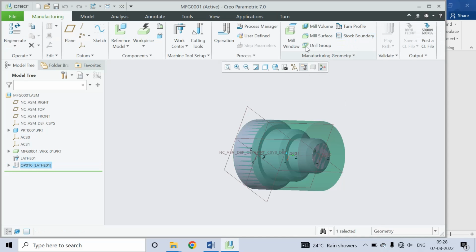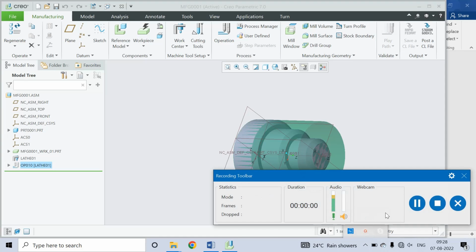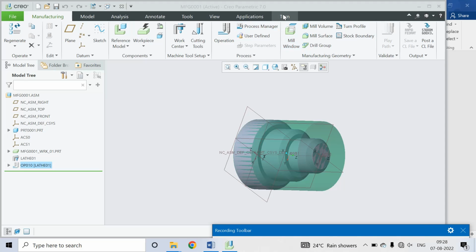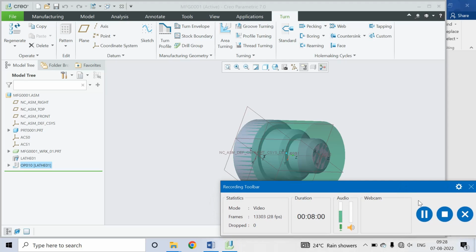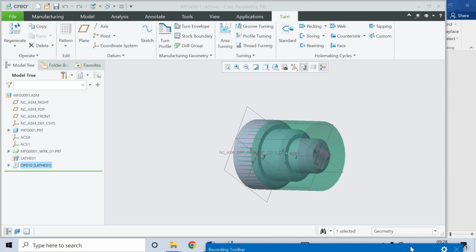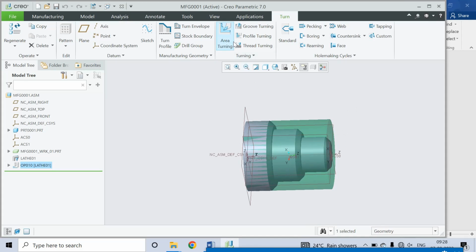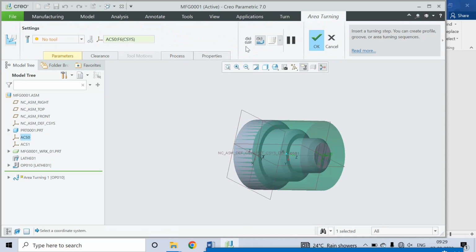Okay, next here the turn window will appear. See, here the turn window will appear. Let's go to the turn window. Here the different operations will be shown: area turning, groove turning, profile turning and thread cutting. But here as per this drawing, we'll do the rough turning operation, then the finish turning operation. Rough turning means the area turning, the finish turning means the profile turning. Okay, let's now select the area turning operation.